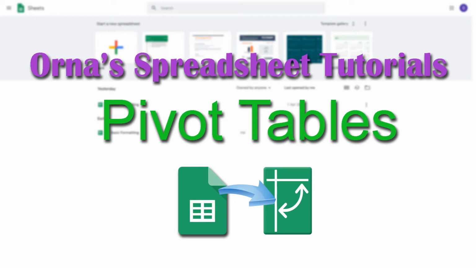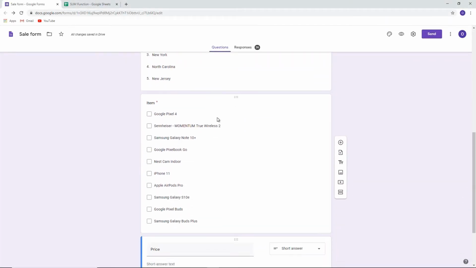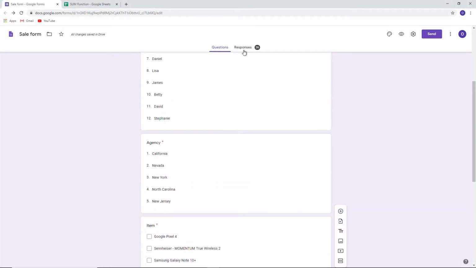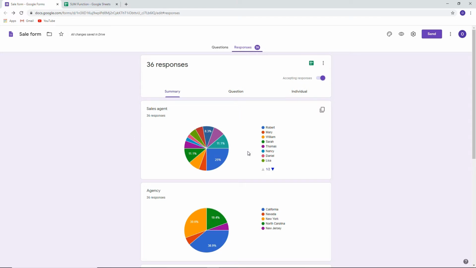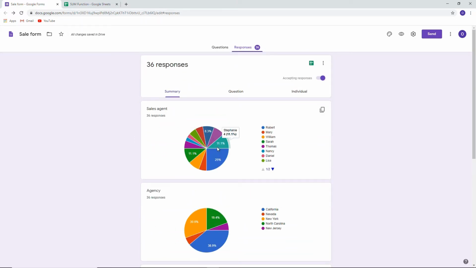Today we'll be discussing pivot tables and how they can help us organize our data in order to see figures clearly. In our last video, we discussed Google Forms. We can see that Google categorized the data a bit. We have our sales agents, agency, and items sold. For example, in sales agents, we can see that Stephanie sold 4 items, which makes up 11% of the total items sold. But we want to see all this detailed information a bit more clearly.